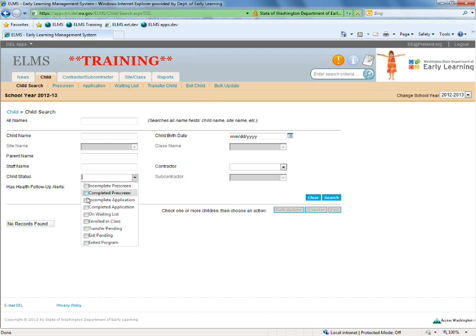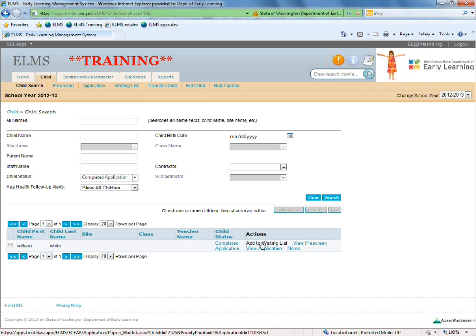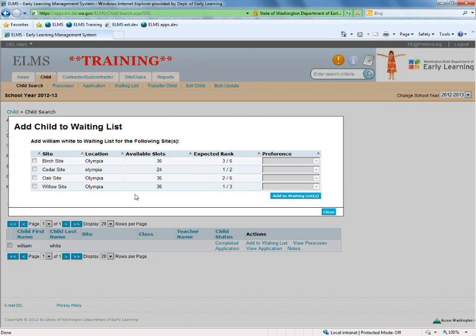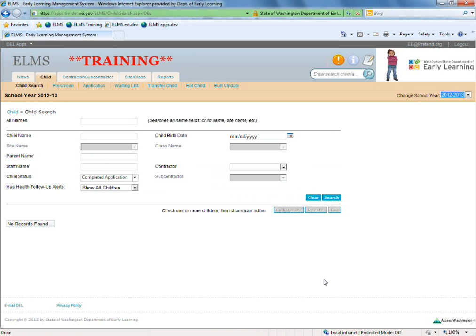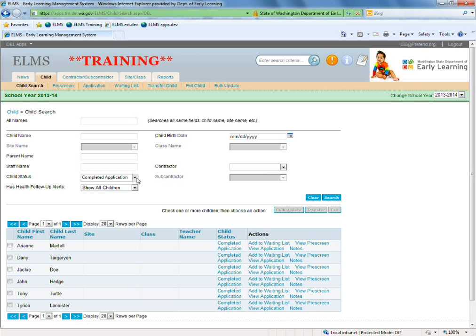You'd find the child, let's say, they had a complete application or they didn't have a complete application. It doesn't matter. You'd need to first add that child to a waiting list in the 2012-13 school year, in the first school year. And then you could ask your ELMS administrator to move that child's record over to the new school year. And in a minute, I'll show you how that works. I'm going back into 2013-14. I'm going to find a child who is enrolled in this year.